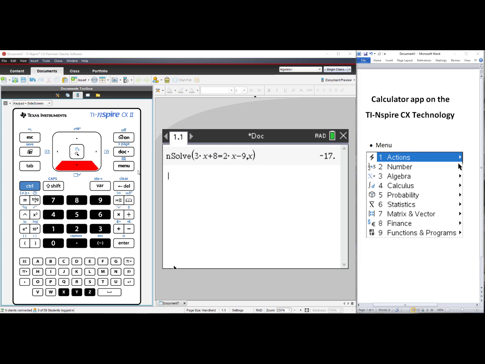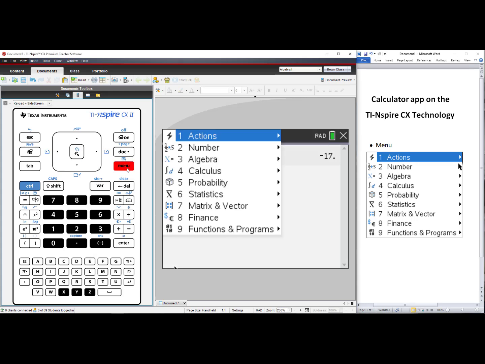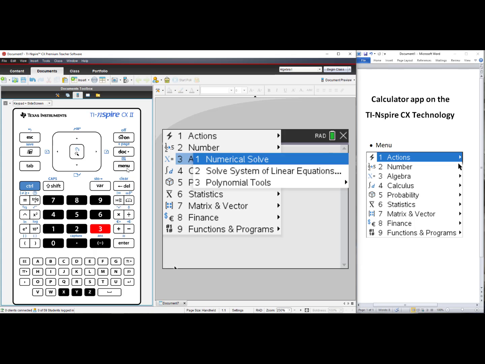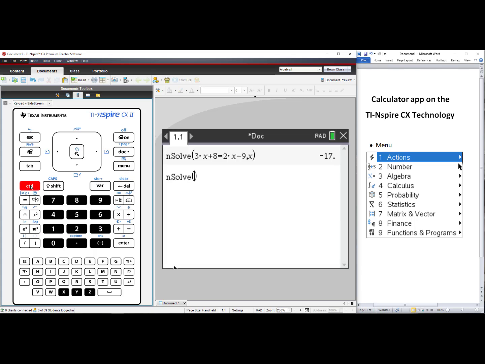Let's practice this nsolve tool. Menu, Algebra, number 1, numerical solve. I'll start with a fraction, control divide. 3 over x, right arrow to get out of the denominator, equals, control divide to get another fraction, 4 over 24. I'll right arrow to get out of the denominator, put in a comma, tell it that the variable we're solving for is x, and when I press enter, I get that my solution x equals 18.